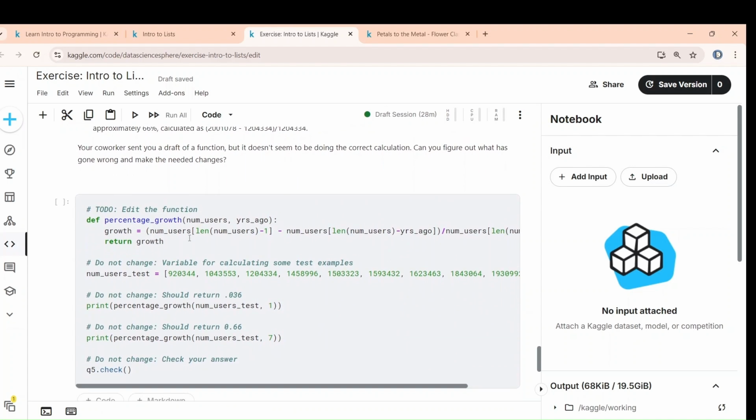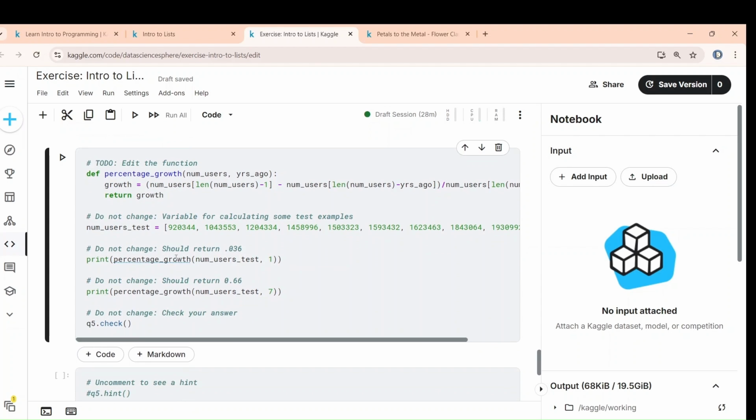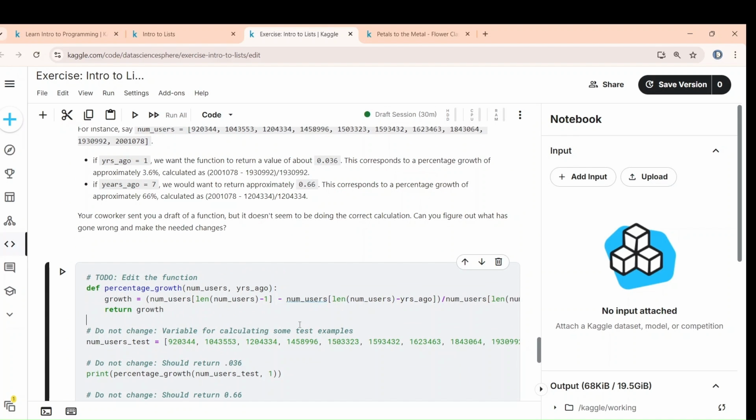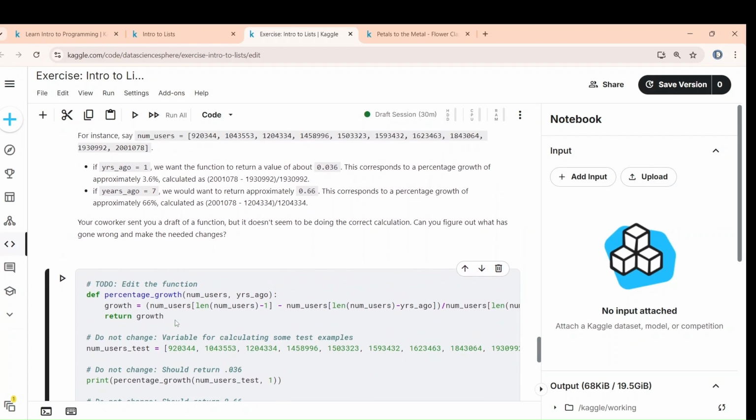Fine. Now what do I have to do? The function is written, percentage_growth, taking two inputs, number_of_users and years_ago. Now growth equals number_of_users, length of minus 1. This is the percentage growth. Let's just check. So they want to say that there are some mistakes and you have to find that. Okay, so first run it and see. Incorrect. We have to find what is the problem.